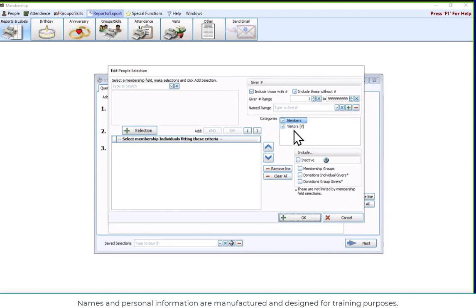Categories box right here. This is important though. So if you're supposed to only be reporting on your members, make sure you come in here and you uncheck visitors or any other fields you have that isn't a member field. Okay. Down here at the bottom, inactive, unless you're running a report on everybody who passed away in 2024, for example, we are not going to have any of these boxes checked, right? So leave all of those empty.